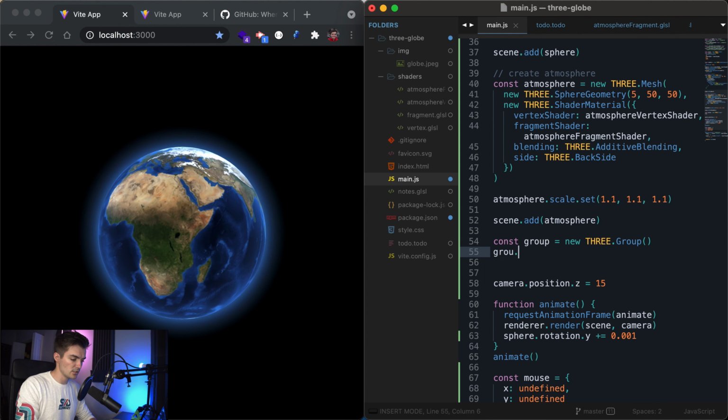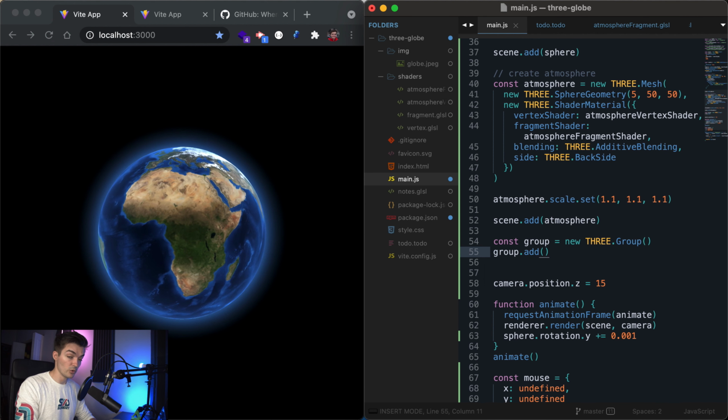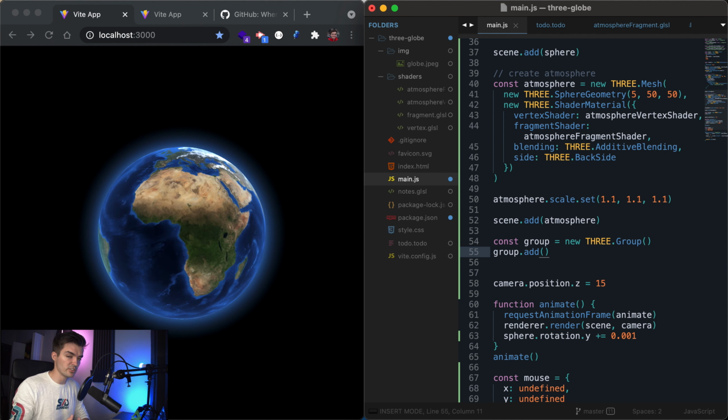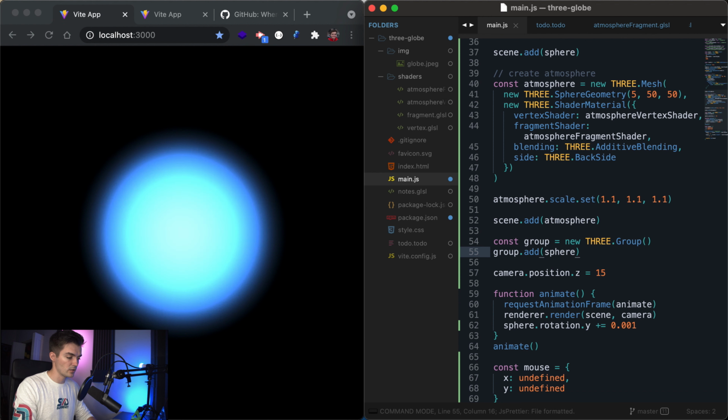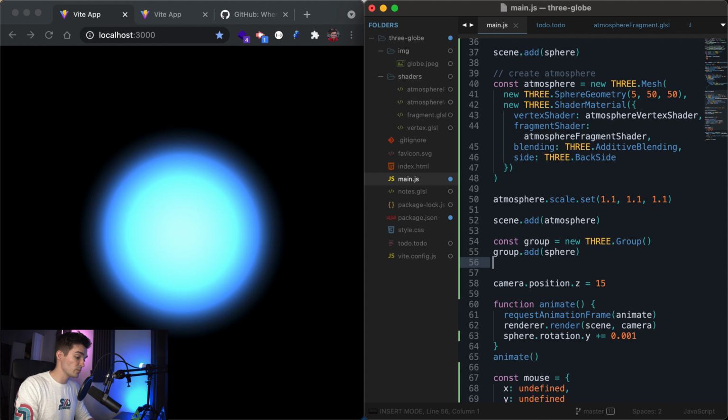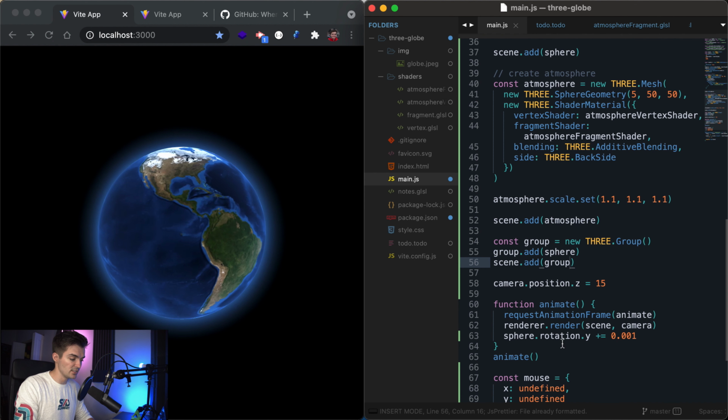And this group object is kind of like a scene. With it, we can call an add method. And what do we want to add into it? Well, whatever object we would like to be within this group, that is simply going to be sphere. Now that our sphere is in this group, we have to add our group into our scene. So we'll go ahead and call scene.add(group).